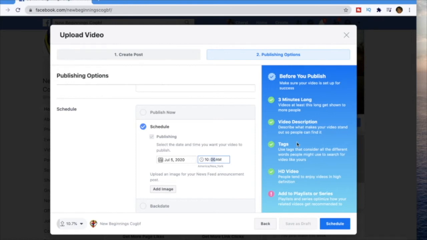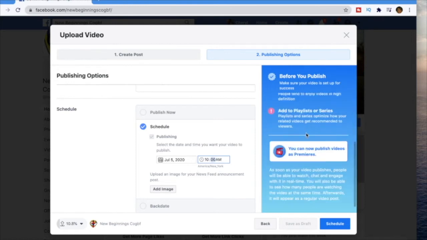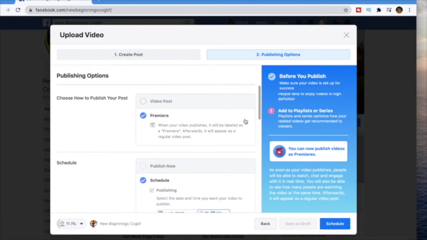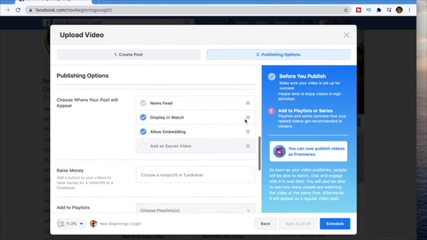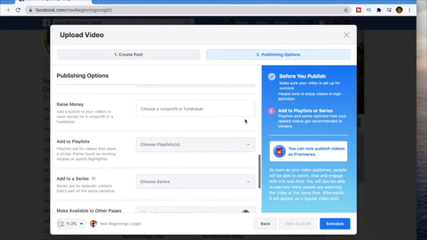But you see there's a red exclamation point. That says add to playlist or series. That means I have not added that to a playlist or a series. So if I scroll down on this particular page, you'll see the add to playlist option here. And so I'm going to add this to a playlist.